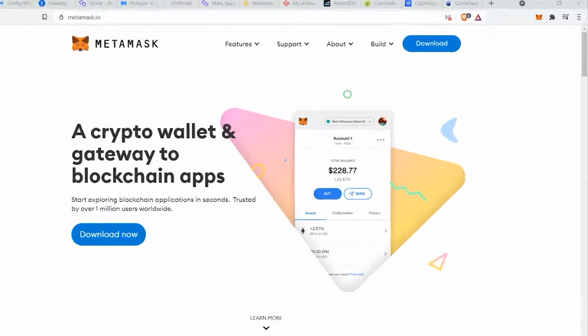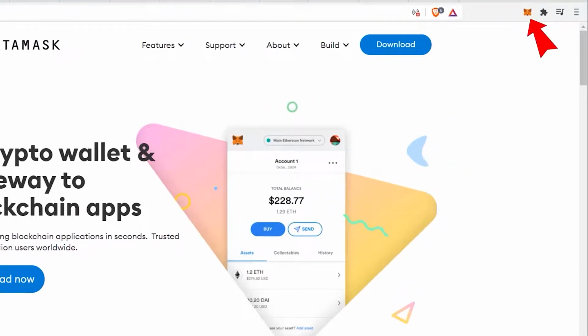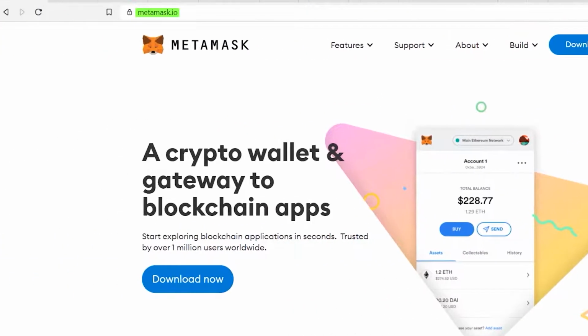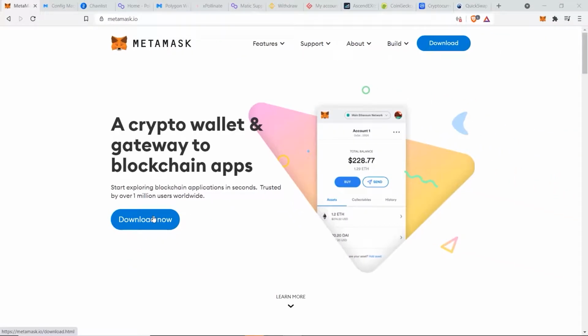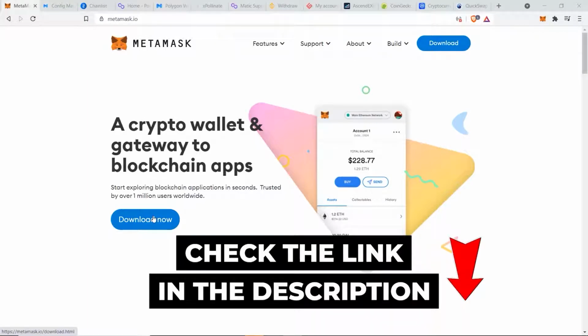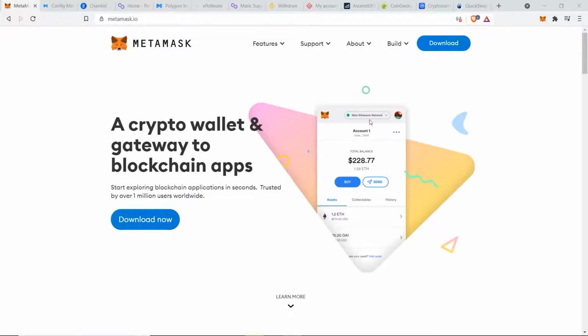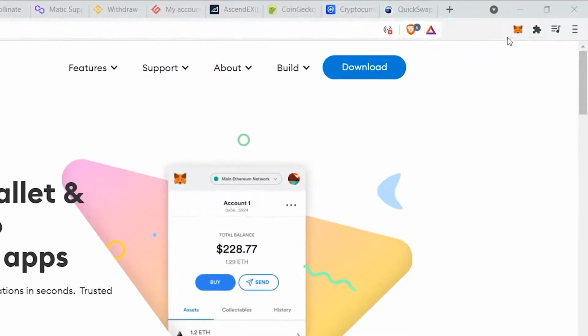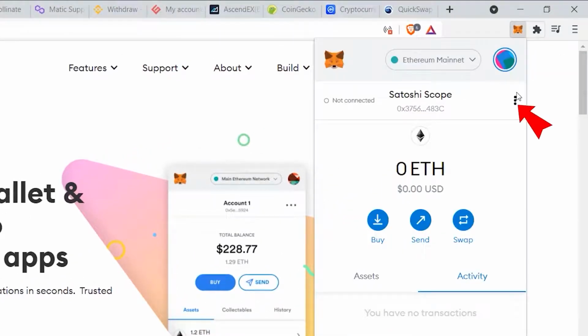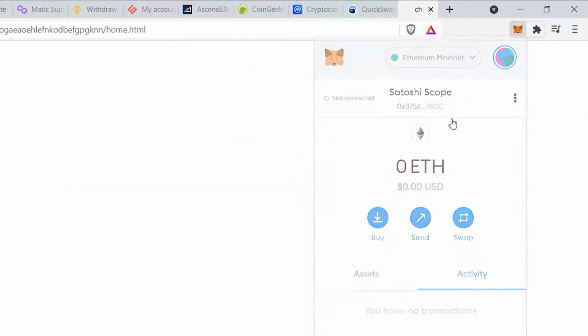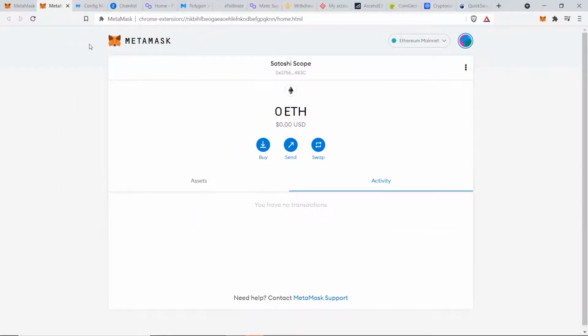Firstly, you will need to have the MetaMask extension installed. And if you haven't done that yet, then you can go to metamask.io and click on download now and follow the steps. But if you need more information on how to set up your MetaMask account properly, I have a step-by-step tutorial guide on MetaMask, which I'll link in the description below for you. So once our MetaMask is set up, we can click on the icon here, then click on this three dot and click on expand view. This will now bring up our MetaMask dashboard.